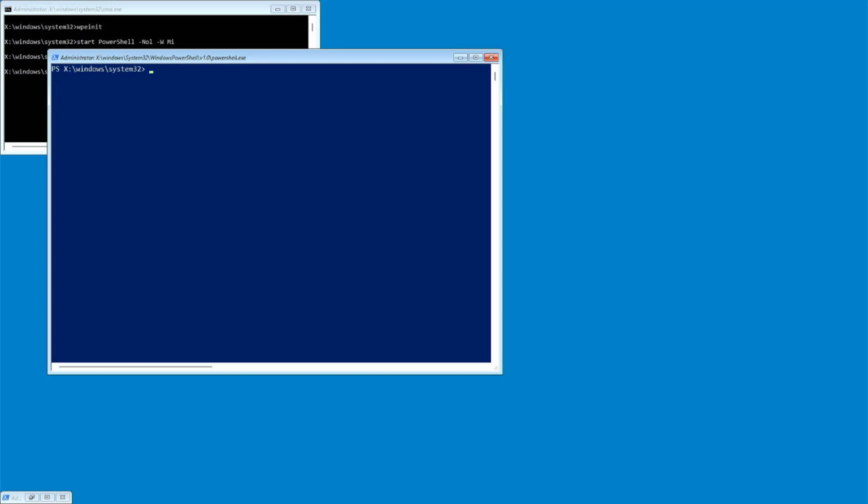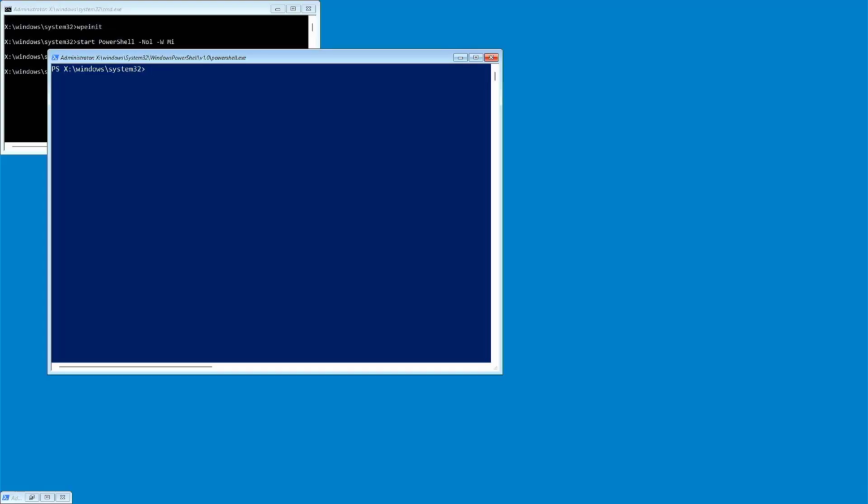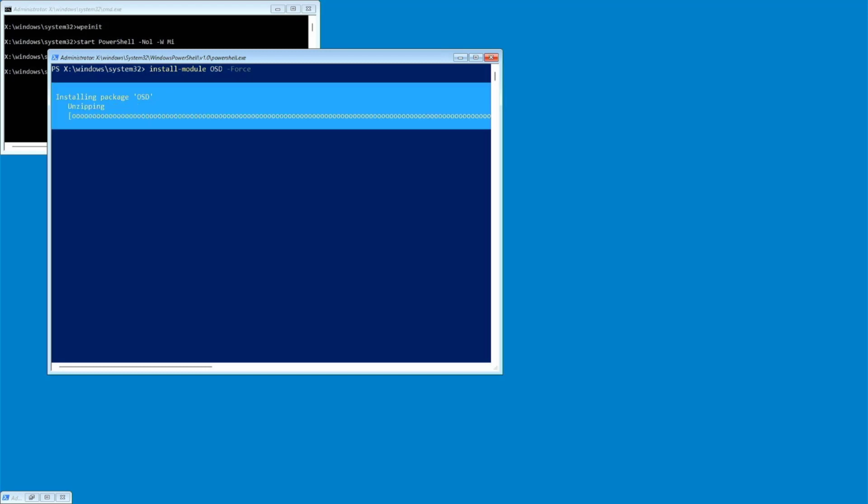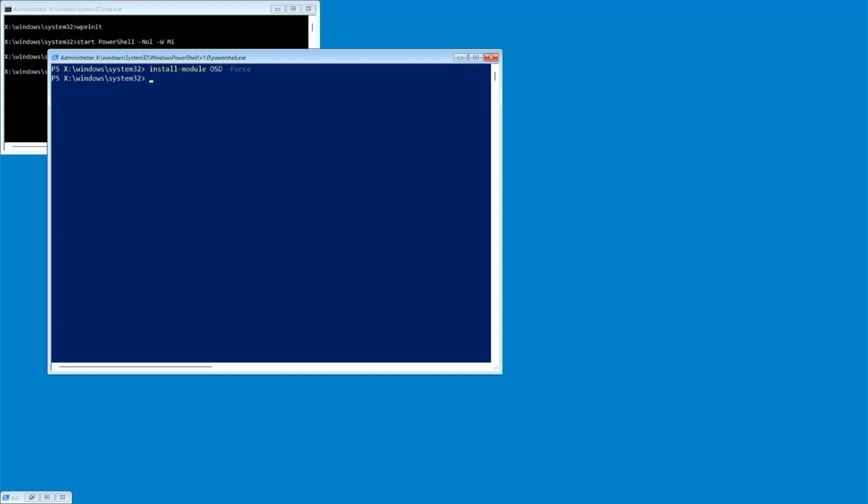Great, okay, so it's ready to go. Now I'm assured by David there's no additional steps I need to take. I'm going to install the OSDCloud module and just see what happens. So let's give it a go. Okay, now that's done, we will start OSDCloud.